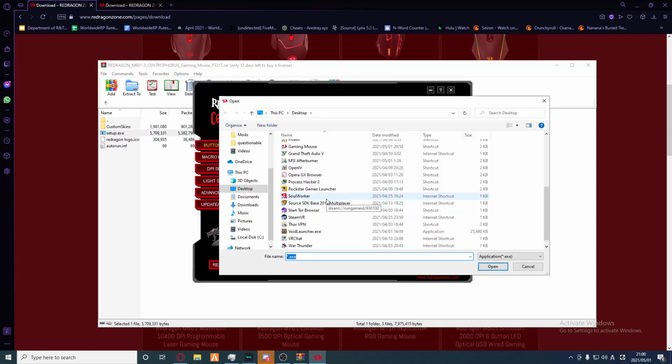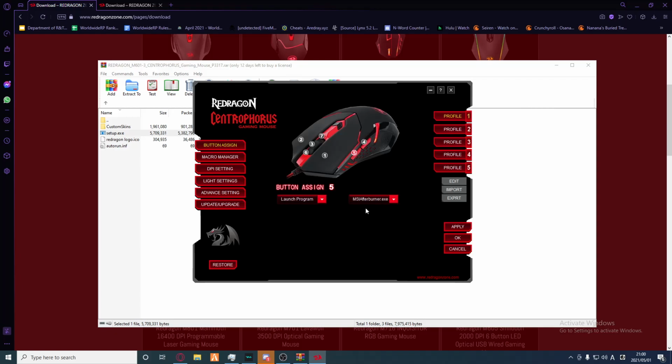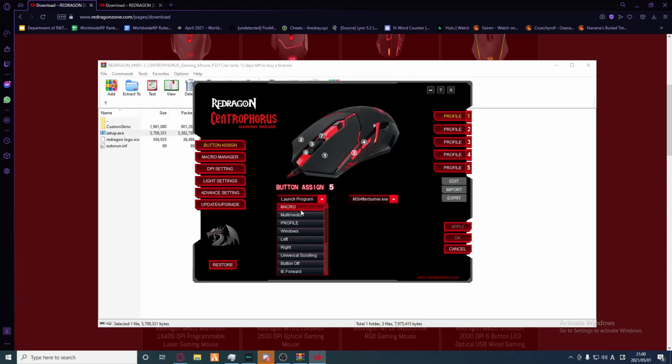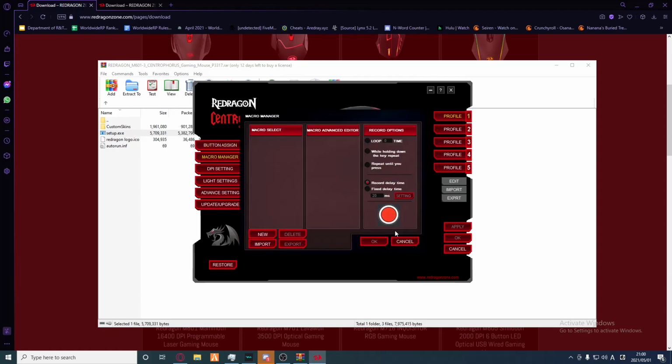Look at that. Where are we going to have it open? You can have it open MSI Afterburner. All right, apply, and we're going to press this. It'll open MSI Afterburner. And right there, MSI Afterburner. I'm just going to turn this off because I'm going to put it on macro. Create a new macro right here.